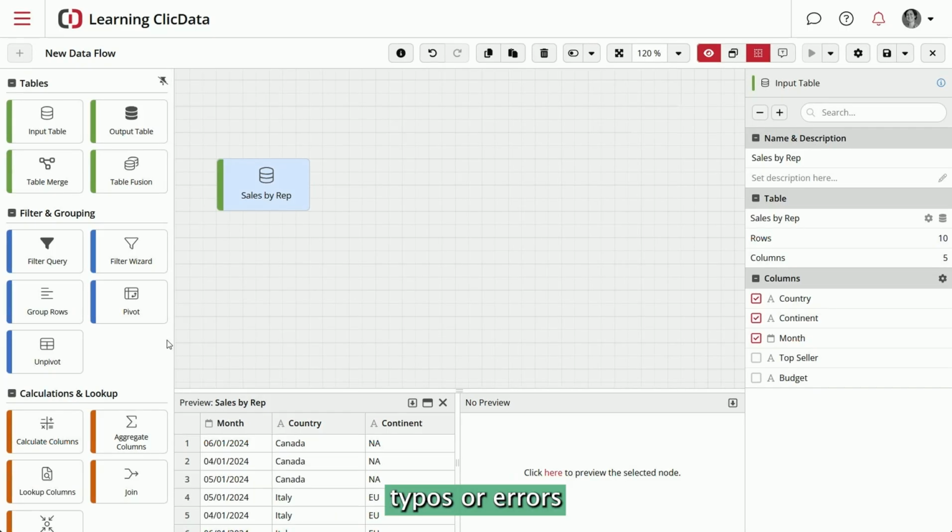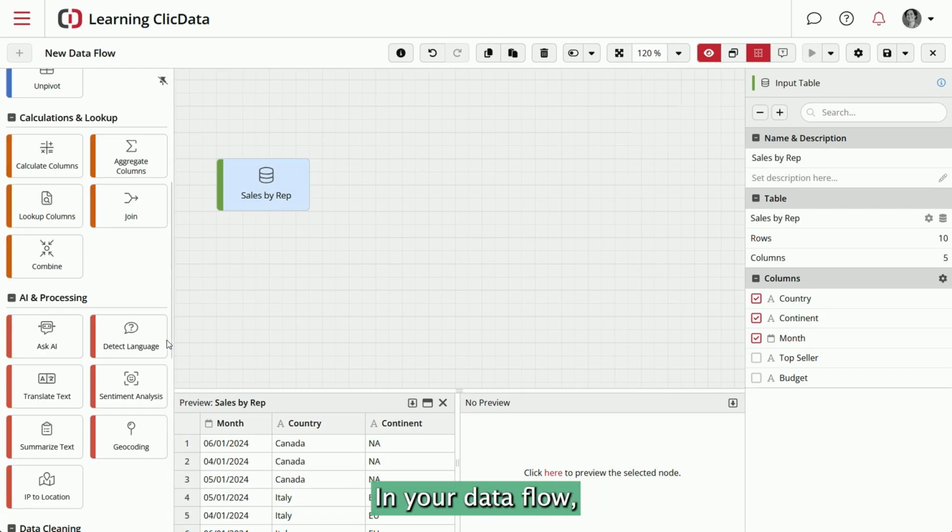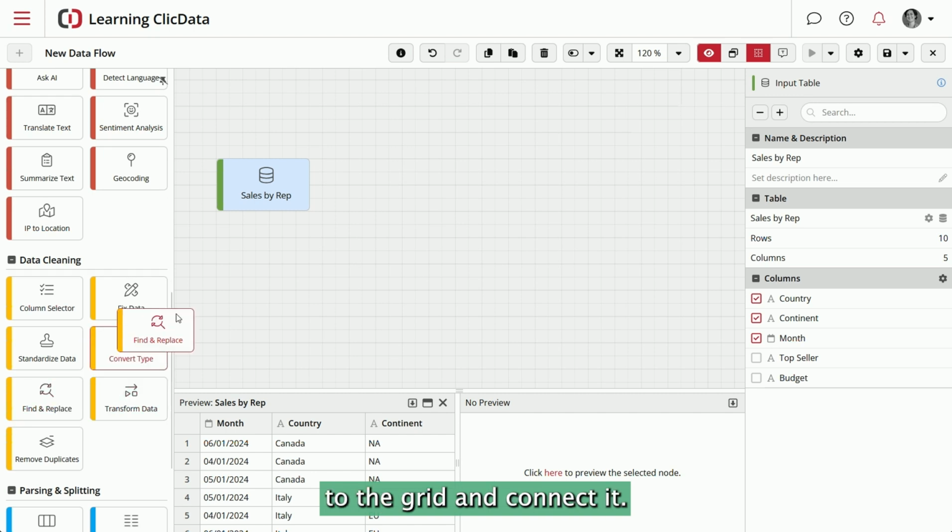Sometimes your data has typos or errors and you want to fix them quickly. Use the Find and Replace node for an easy solution. In your data flow, drag and drop the node to the grid and connect it.